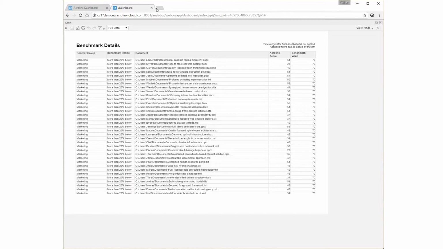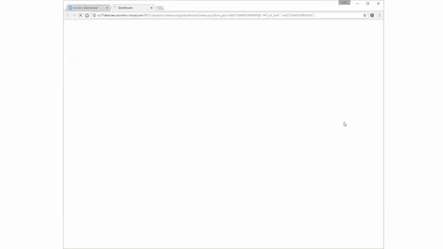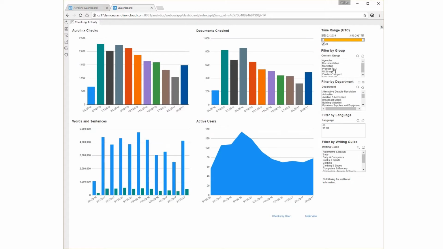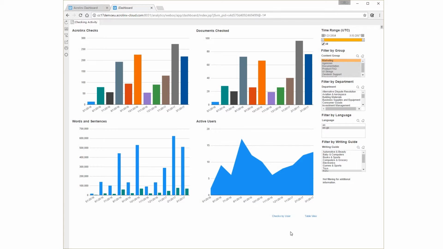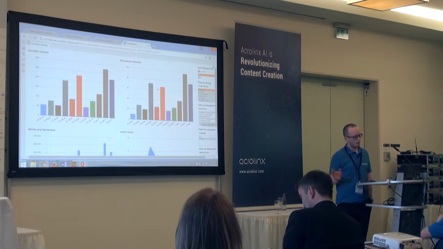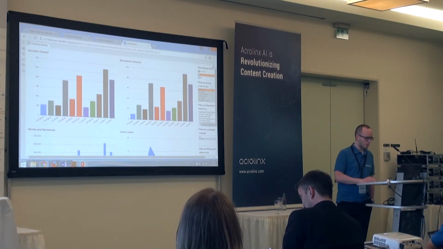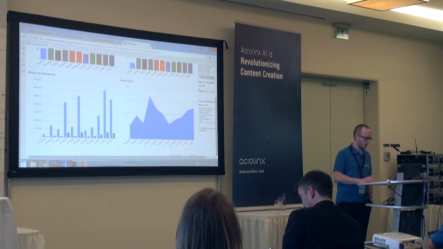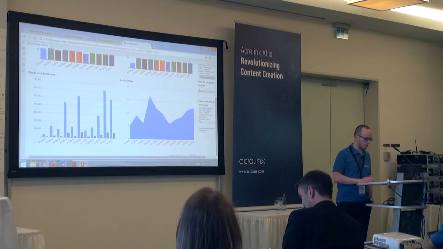I can also now look into checking activity, because I'm wondering why aren't more people really using that system? Why is the score still not looking good? And again, drilling into marketing, I see some activity here, some Acrolinx checks, some document checks. Mid of last year, then really nothing much, and then some activity, but it doesn't look really great. And I also see it in the number of active users. It just went down and is now slowly coming up again.